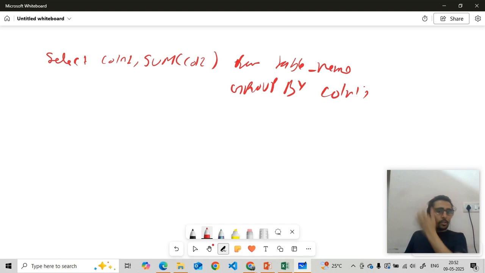What this query will do is group the data by column one, and it gives us the sum of column two for each group. I mean, it will group by column one and give the sum of column two in each group. I hope you understood, right? We'll give a live example; we have a set of examples that we'll be understanding with the help of that.